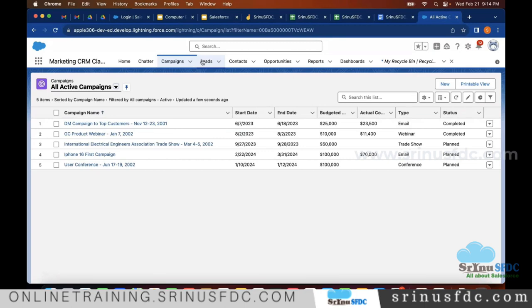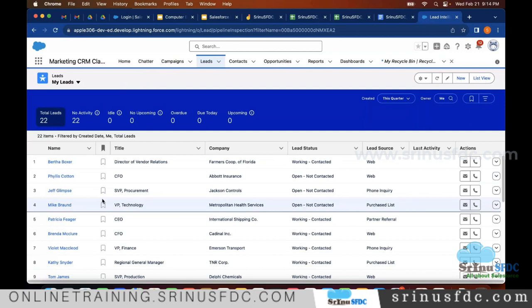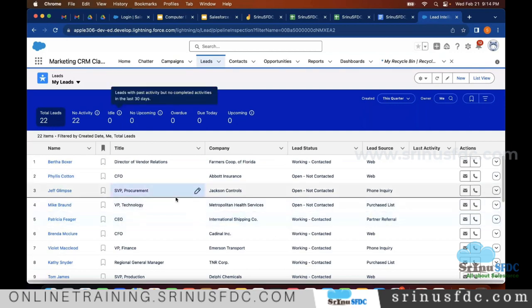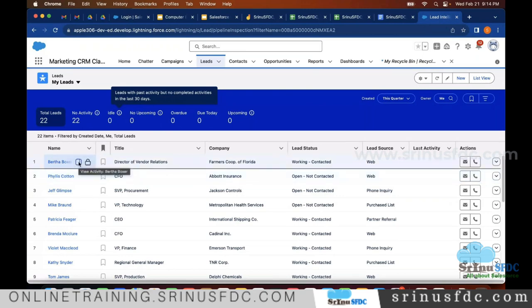Let me open one of the leads. This is a leads table, but who created it? When we register with Salesforce, by default they load some sample data. That's why you are seeing it. So lead, what is lead? Whoever responds to the advertisement or campaign, right?